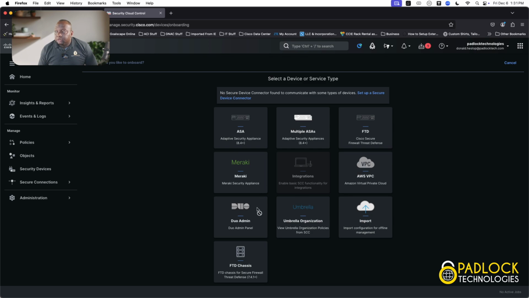This is where I say CDO is kind of edging on-prem, because you can't do Meraki MXs and stuff like that. You can't do that. You can do ASAs, you can do the chassis, that's fine. But again, you can manage this from anywhere.